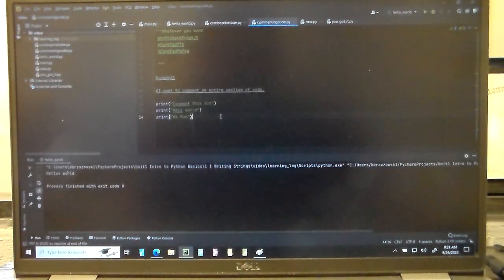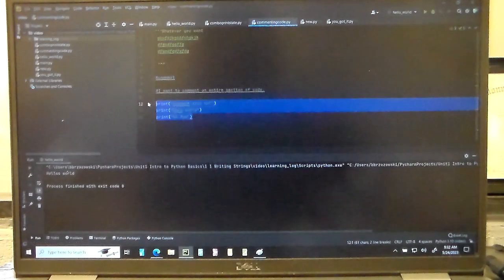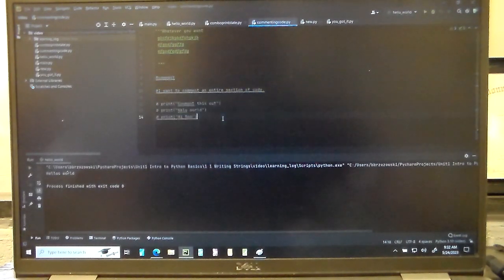Next up is if I want to comment an entire section of code out, what we could do is grab it all, highlight it, and hit Control and then the forward slash. And then a hashtag appears in front of each line. That's just a nice quick little shortcut if you have to comment out multiple sections of code.